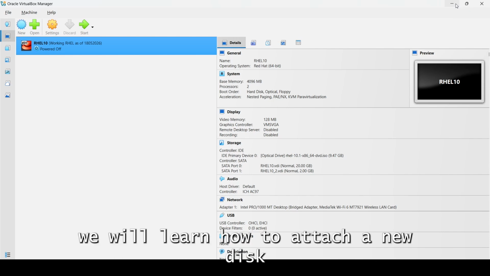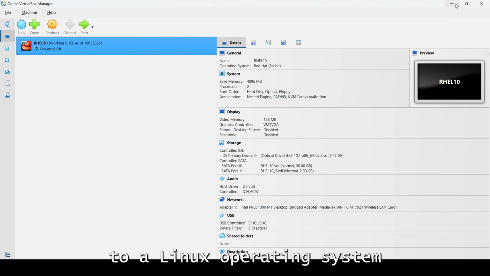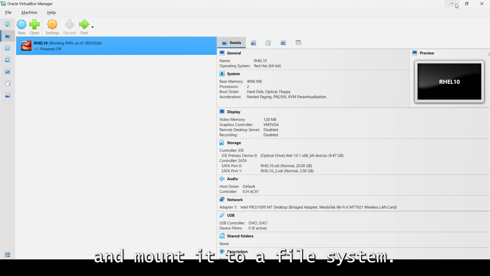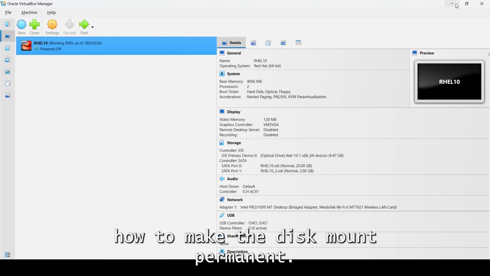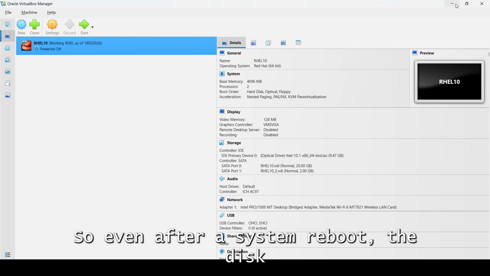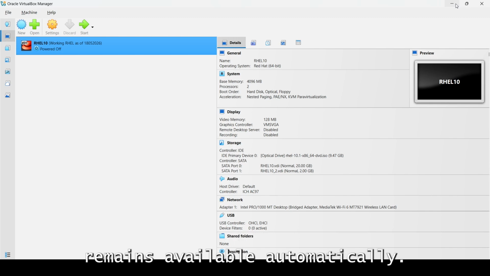In today's video, we will learn how to attach a new disk to a Linux operating system and mount it to a file system. We will also see how to make the disk mount permanent, so even after a system reboot, the disk remains available automatically.